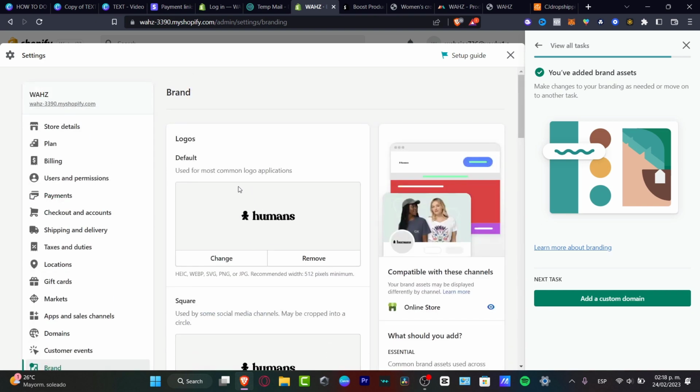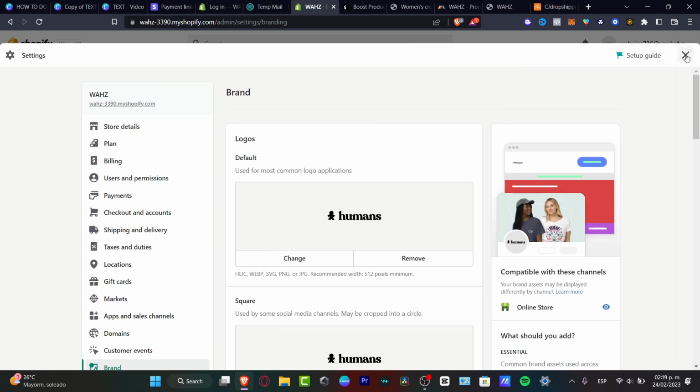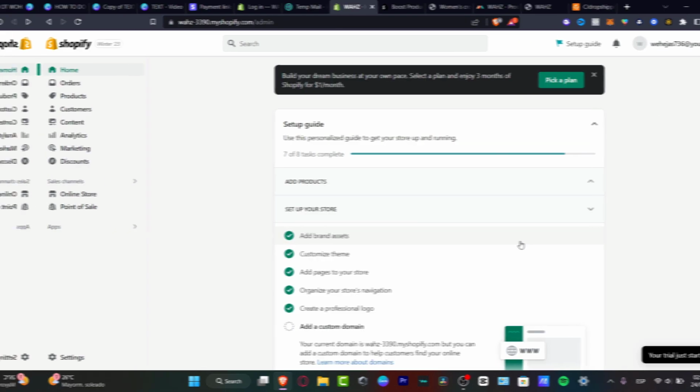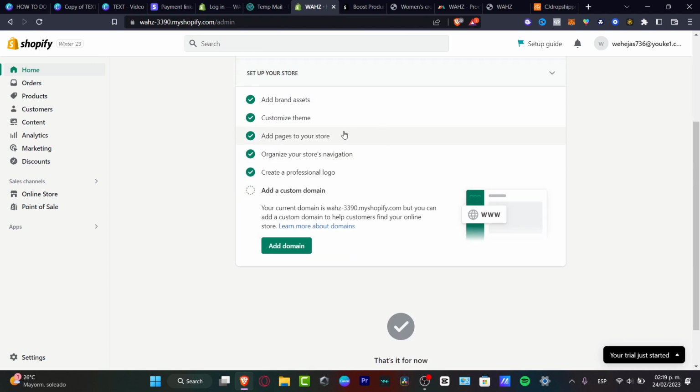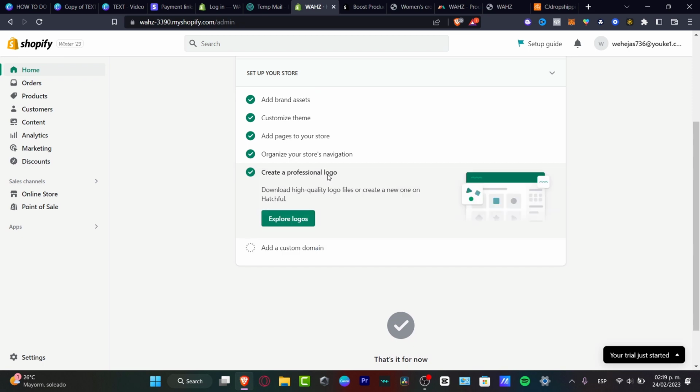So once you have successfully filled that, it doesn't matter what kind of theme you choose, all your information is going to be imported into that theme, so you don't practically have to do anything at all. So hit save, and then you're actually good to get started. What you want to do now is customize your theme as well as your pages, organize your store navigation, and create a professional logo just in case you don't have one. You can create that here totally for free.